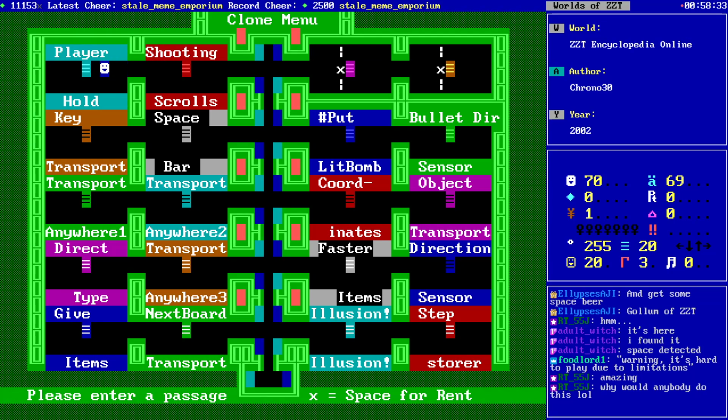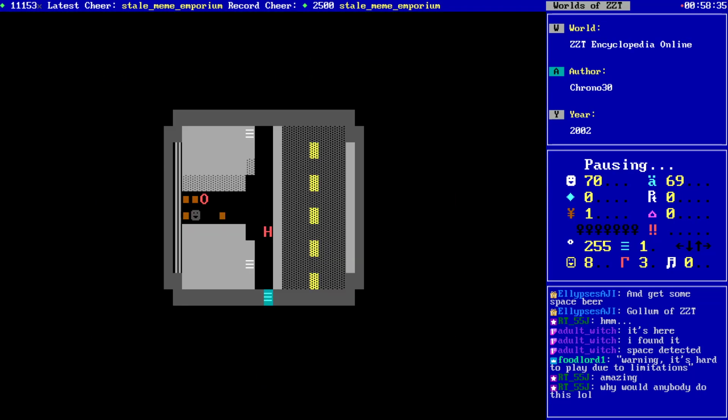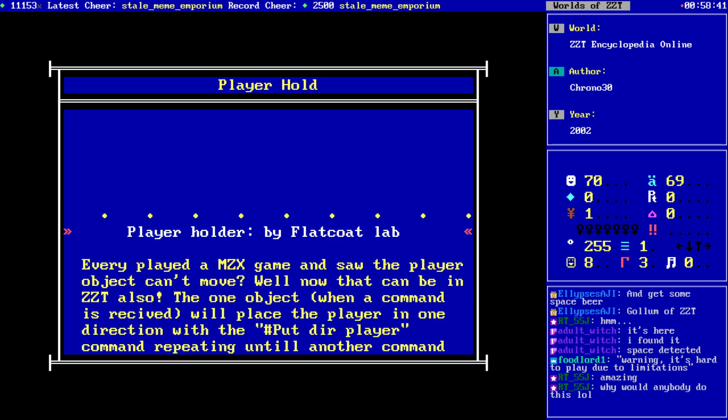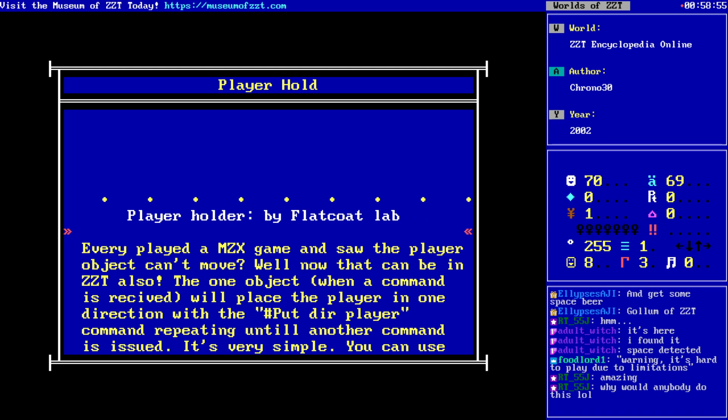And finally, player hold. Ooh, yeah, nice little scene here. Player holder by Flatcoat Lab. Ever played a Megazooks game and saw the player object can't move? Well, now that can be done in ZZT also. The one object, when a command is received, will put the player in one direction with put-dir player. Command repeating until another command is issued.